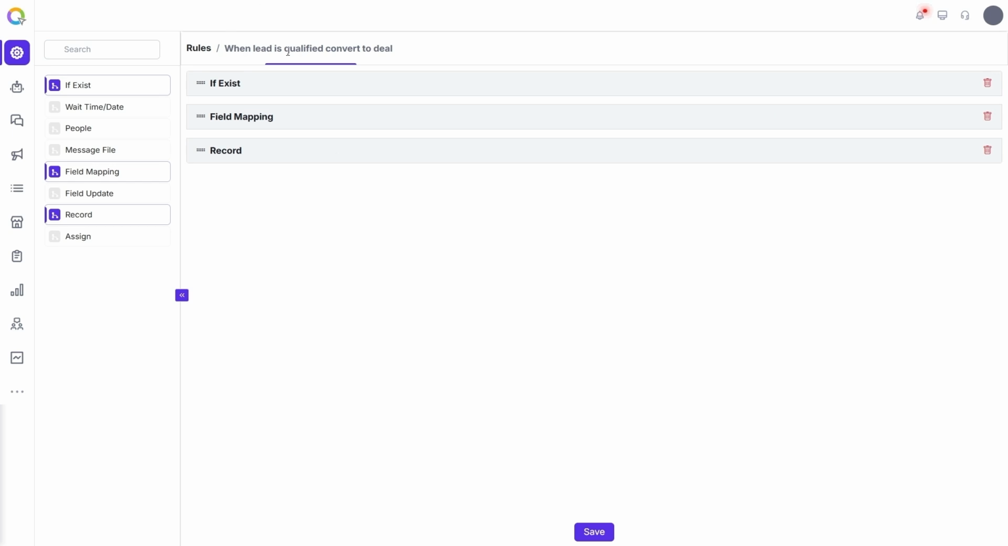When I click Configure, you can see the rule name at the top. The configuration screen shows various types of nodes that you can use to build your rule, such as if exist, wait time, date, people, message, file, field mapping, field update, record, and assign. Every rule requires at least one condition node and at least one action node. The if exist node serves as the condition. Other nodes are action nodes, so I added the if exist node as my first node.